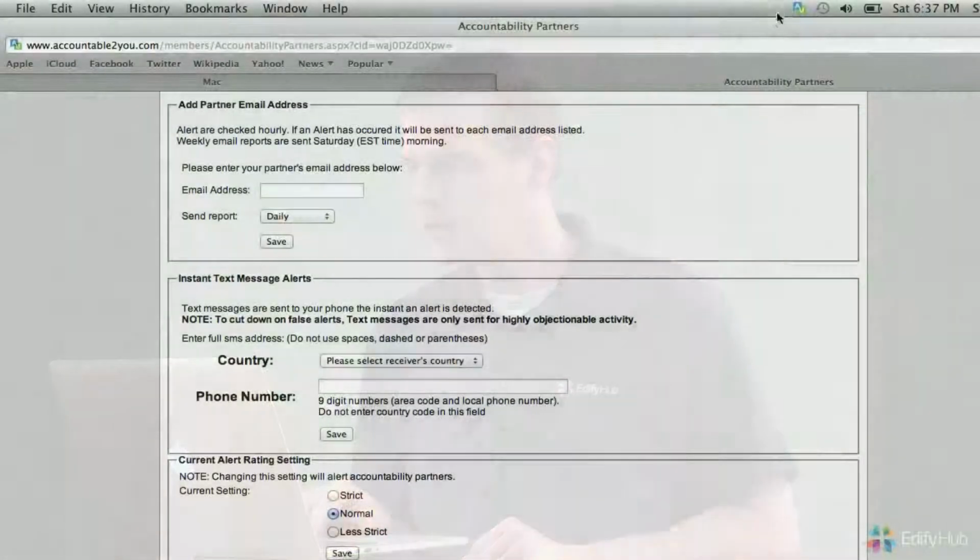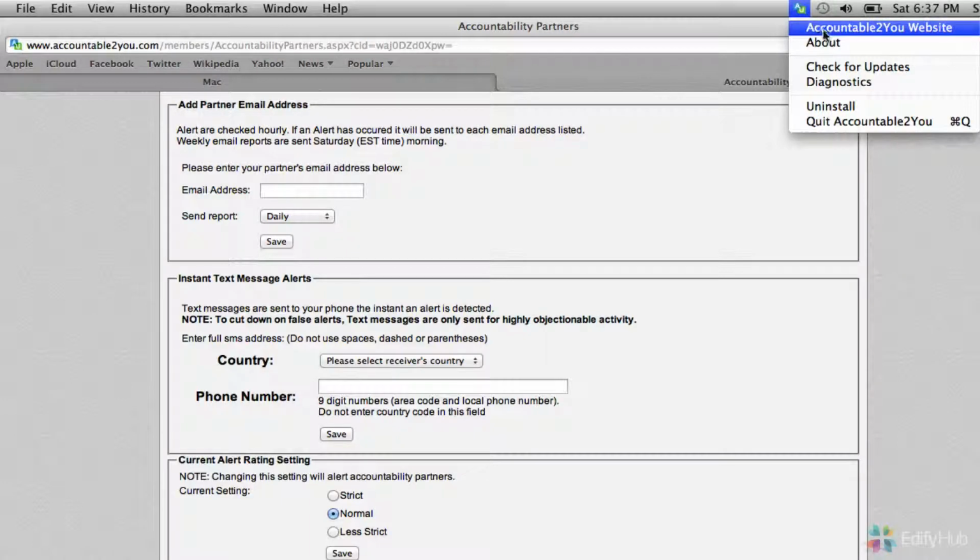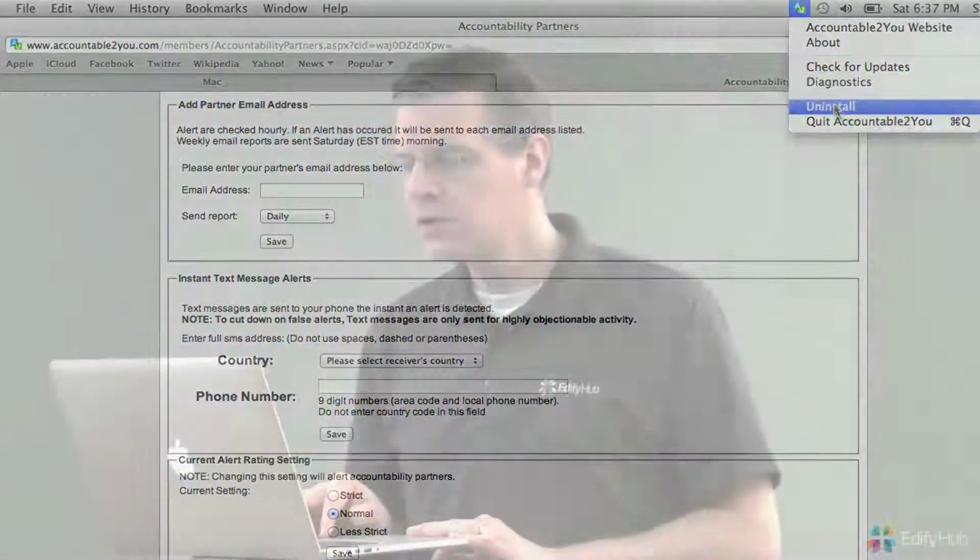You do need to go through and set up the accountability partners. I will point out there is an icon up here in the system bar. If you click that, it just gives you a little bit of information. You can check for updates. You could uninstall or quit Accountable2You. If you do that, it will send an email to your accountability partners. So they will know if you uninstall the software.